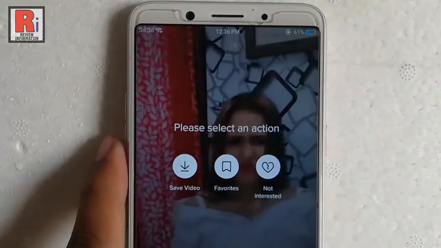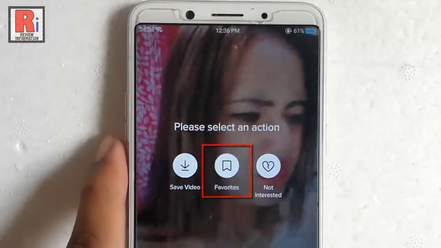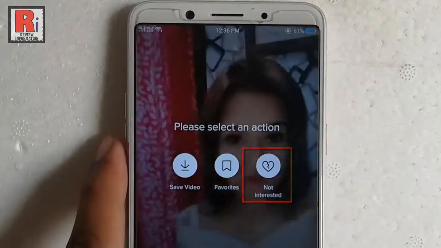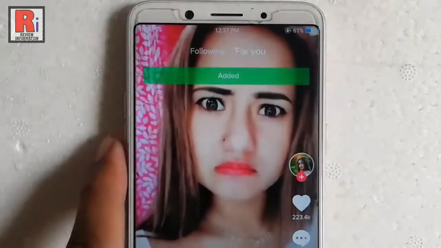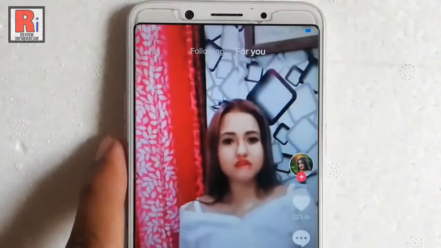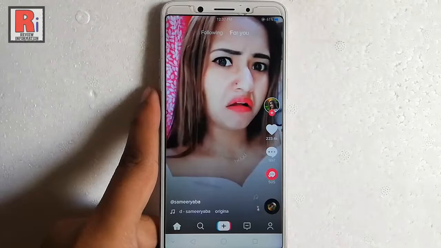From this option you can save this video. You can add this video as favorite or you can select the video as not interested. Pick any of this action and this video is added to your favorite list. So that is how you can use the new TikTok feature Please Select an Action.